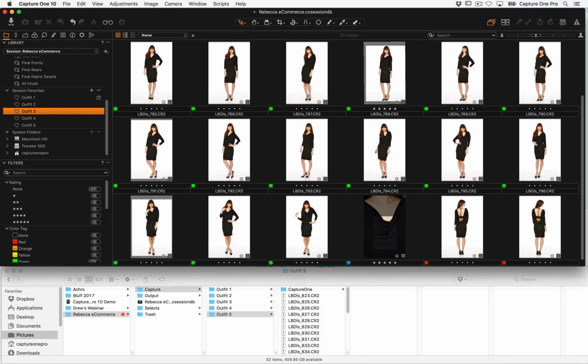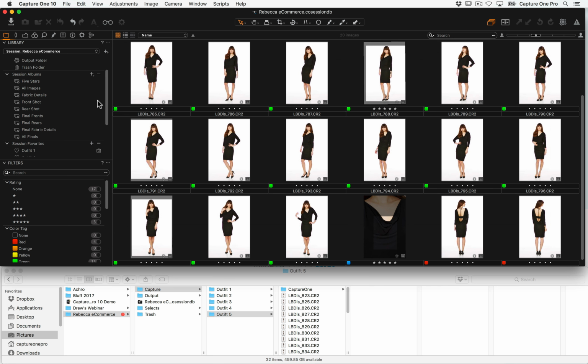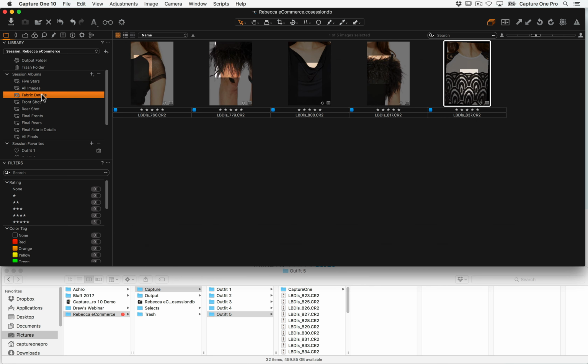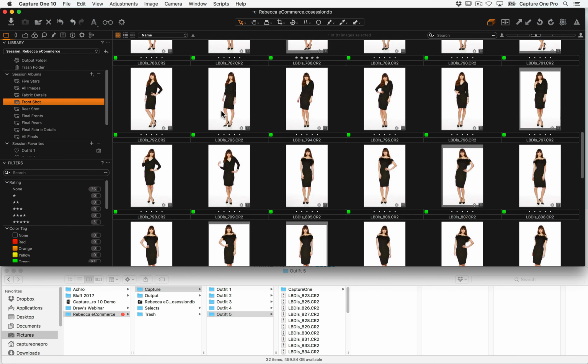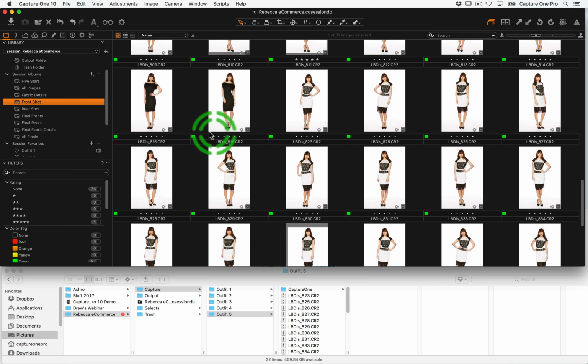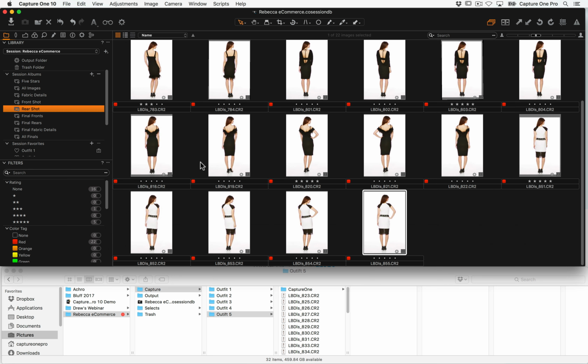So because of that color tagging, it also means that we can do some smart album filtering. Up here I've made some smart albums that just allow us to see various different collections. For example, we can see all the fabric details, which is basically everything in the session which has a blue color tag. We can see all the front shots from all the outfits. So you can see the outfit changing, which is essentially everything in the session with a green filter. Then we've got all the rear shots, which is everything with the red.